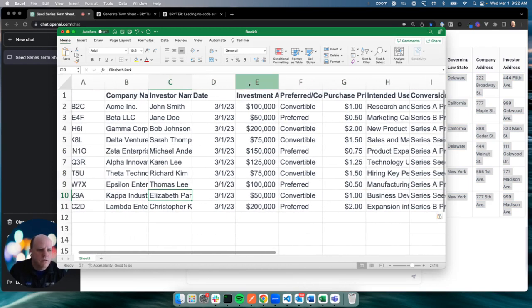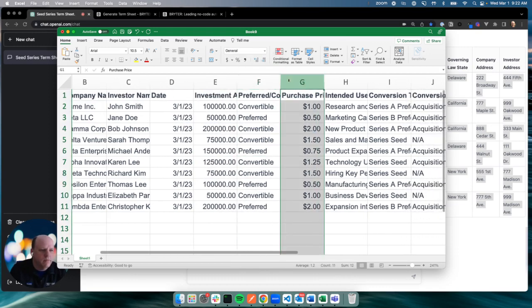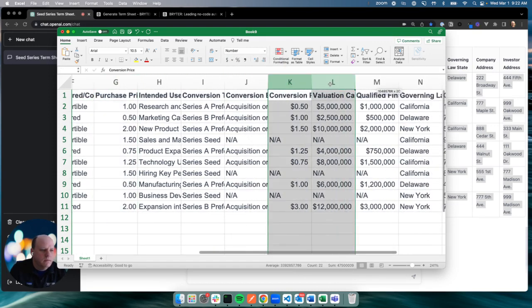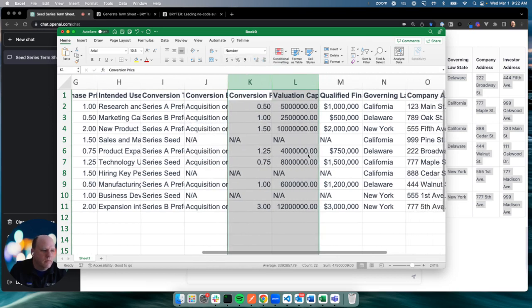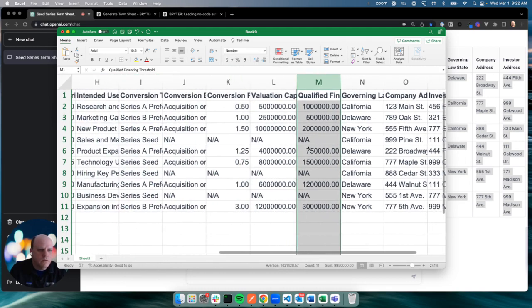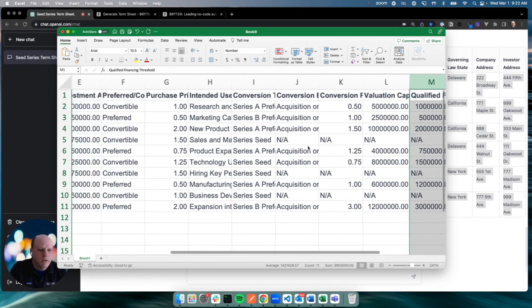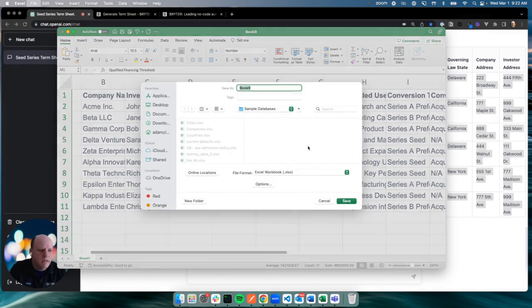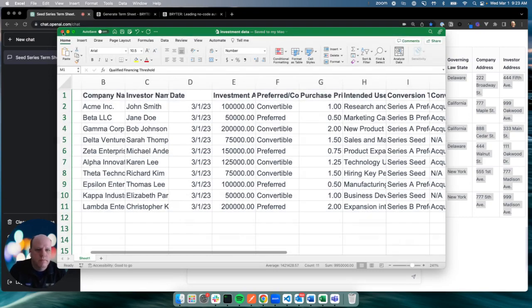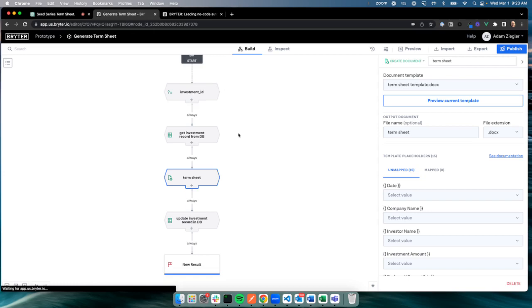All right, now we're gonna have to do a little bit of work on this data just to make sure it's properly interpreted by BRYTER. So we're gonna convert the currency values to numerical. And I think the rest of these should be okay. All right, so let's save that. I'll call this investment data. Great. Okay, now we're gonna go back to BRYTER.